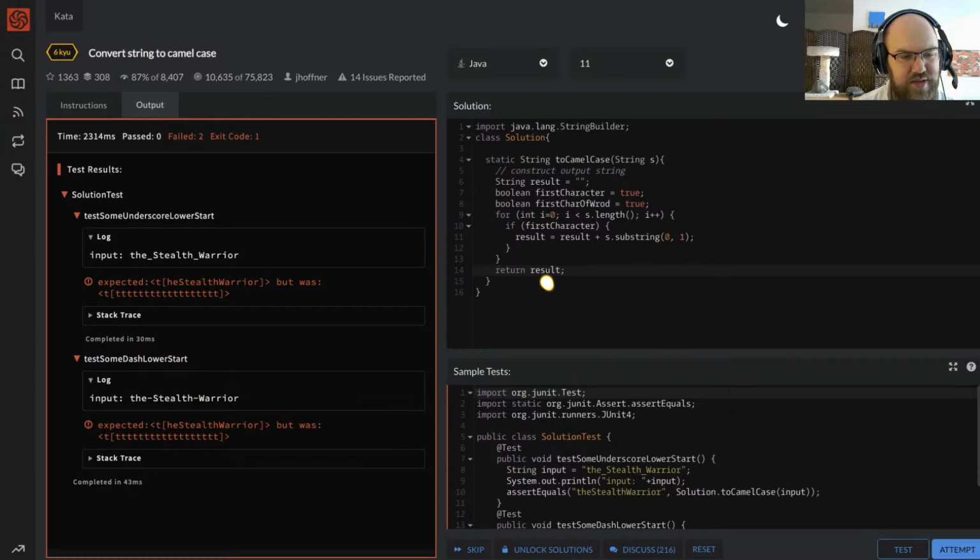Test some dash lower stat. Okay, we got the first character taken care of. Then we'll register the first character equals false. Else if first character of first char of word offset first char of word. Spelled it wrong up there.